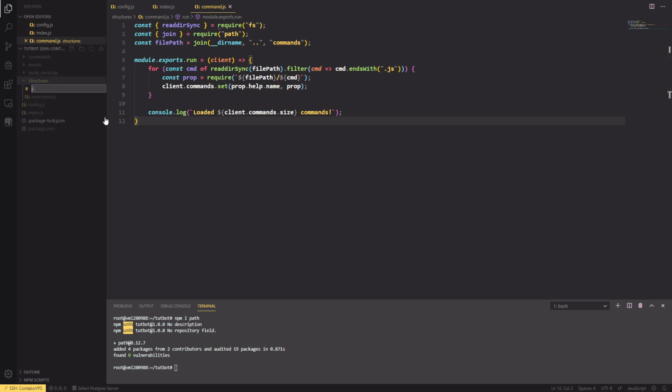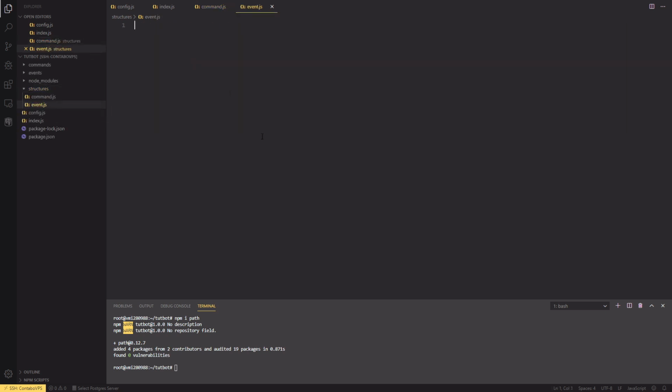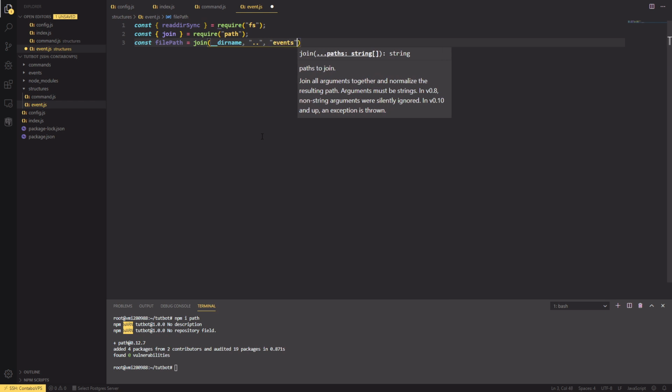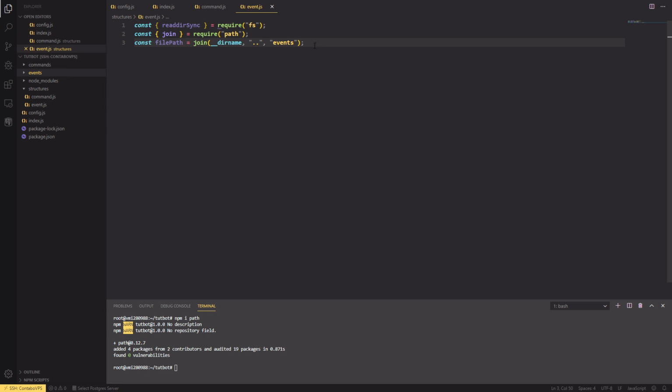Now let's make our events loader. Very similar to what we just did, except this time we're doing events. So again we want readdirSync from fs, and join from path. Then we want the file path again, same way as we've done it before, except this time it's going to be events. So it'll be this folder we created here. Then module.exports.run again, with the client once again.